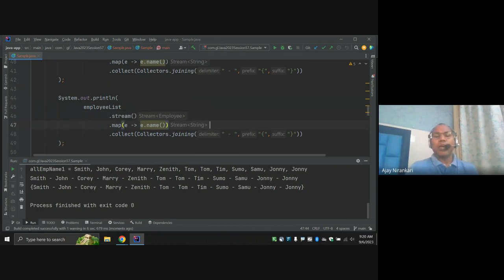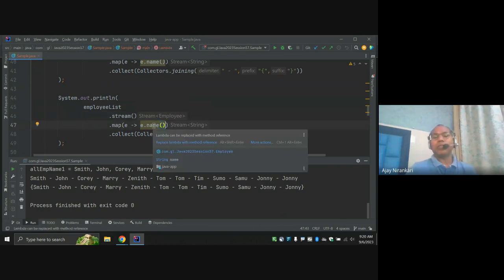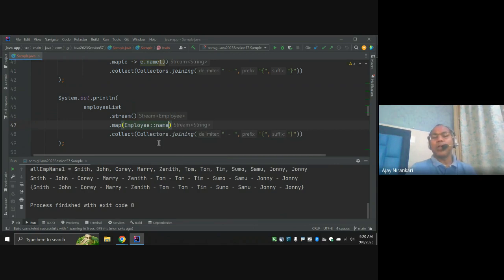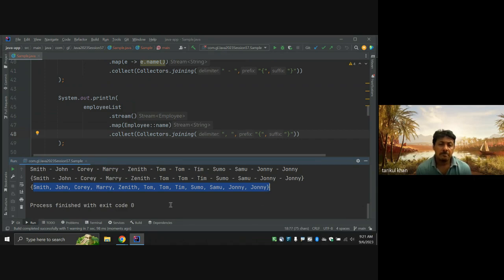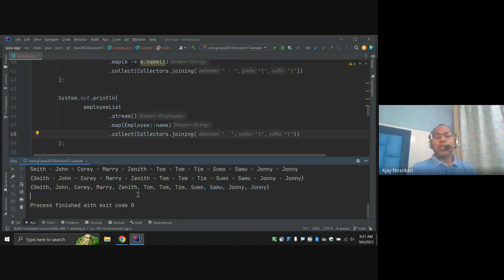Let's say you can use the method reference here, Employee name. Here I'm interested in comma separated, but each value should start with a single quote and end with a quote. So anything you can place here, whatever you want. These are the joining methods, the overloaded methods. You can pass no argument, one argument, or three arguments.